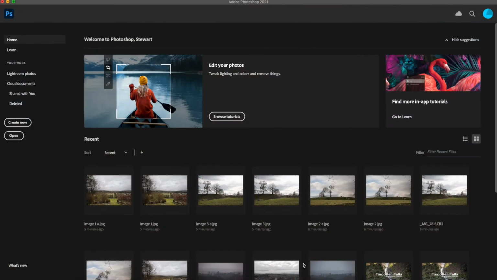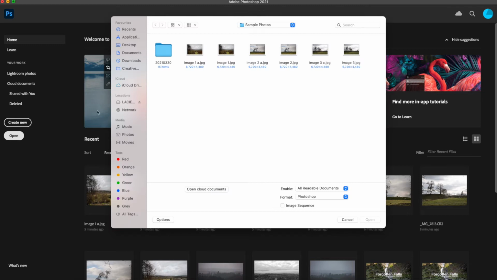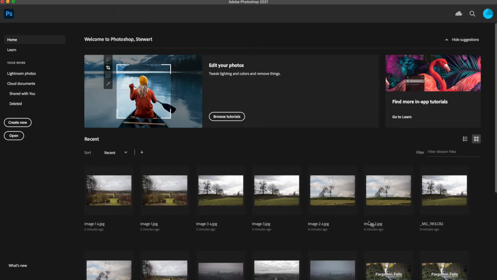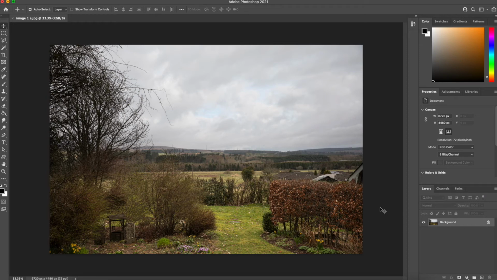Sky replacement tutorial. This should be quite quick because it's actually quite a simple thing to do. So what I'll do is I'll open up a sample image. I've got 3 different images to share with you tonight. This is one just from my back garden. So I'm looking at how do I replace that sky.